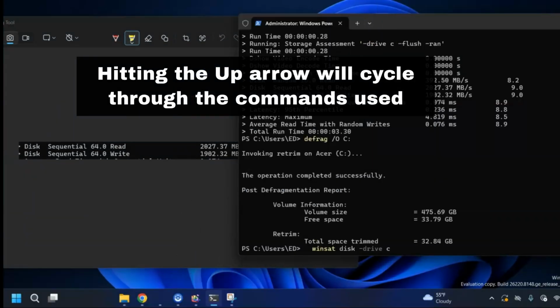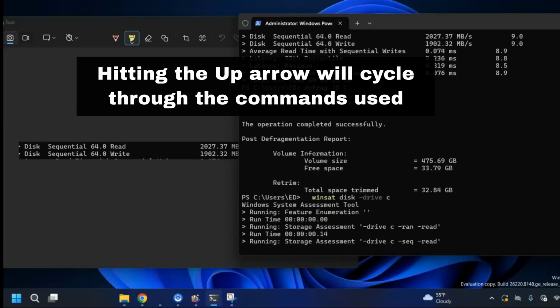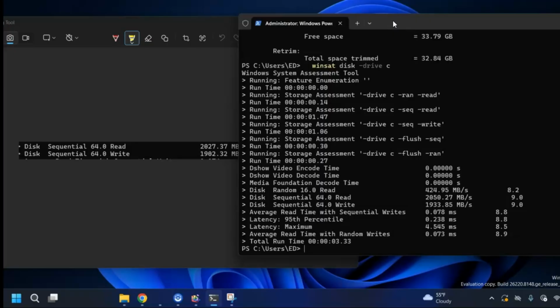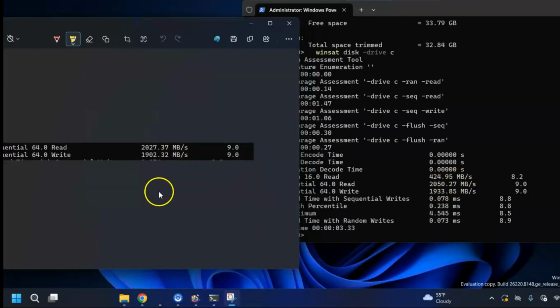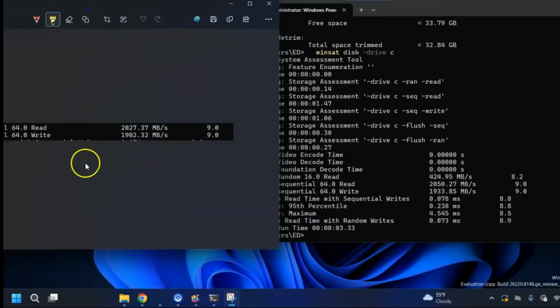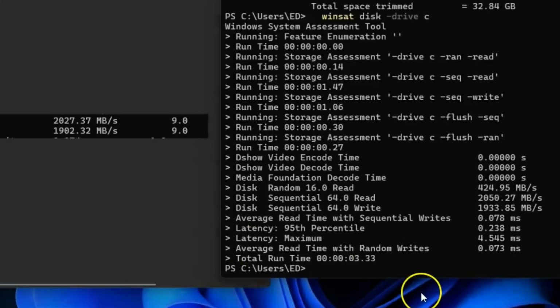You hit the up button, you can go back to the original Winsat disk drive command and then hit enter again, and we can see what the read write is now. So originally, the read speed before was 227.37 megabytes. So the fact that we're seeing a larger number here is excellent. That means that the read-write speeds are going to be much, much quicker now.